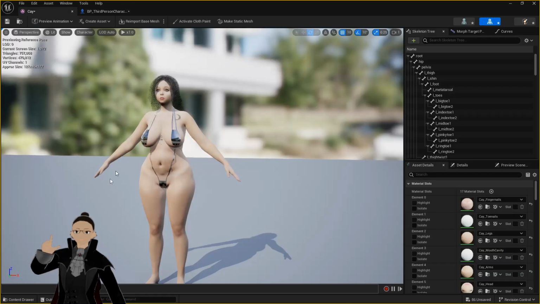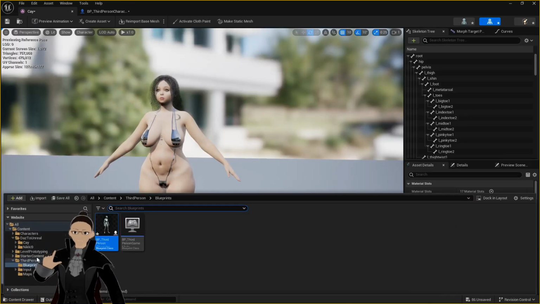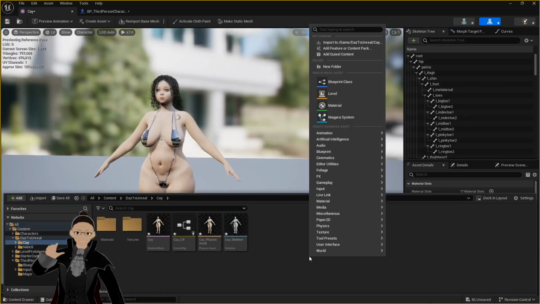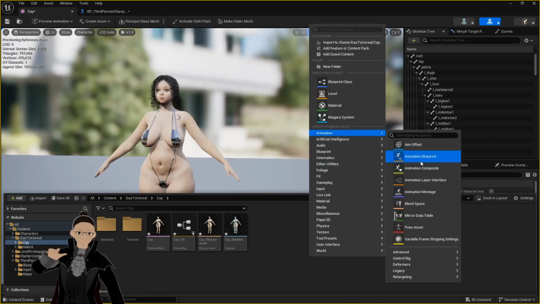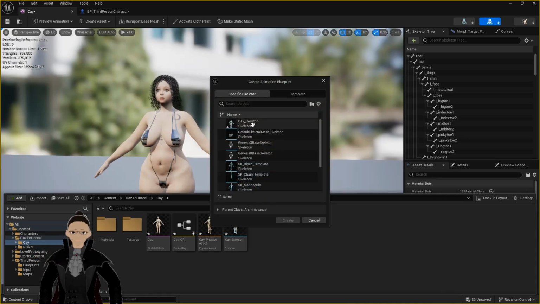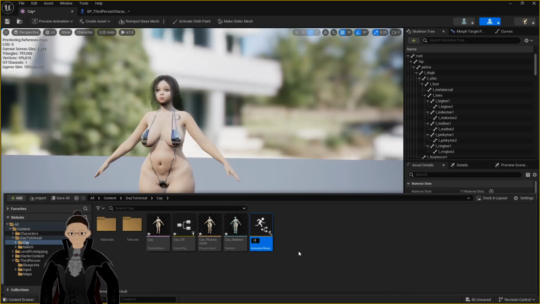Let me go back to the content drawer. And we go to K. And inside here, we actually add an animation blueprint. So this is going to be targeted to the K skeleton. And we create that, and we name it ABP for animation blueprint. Well, you can name it whatever you want.